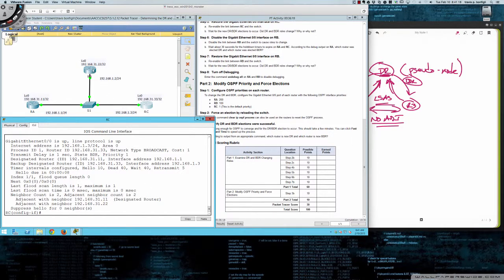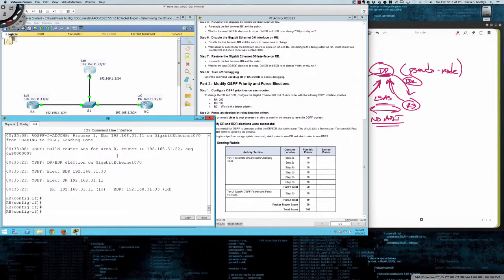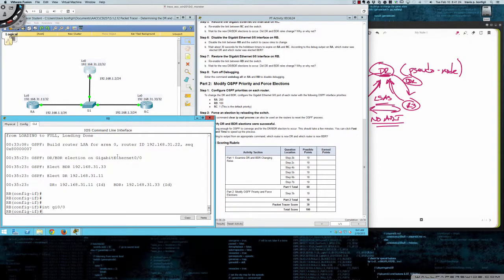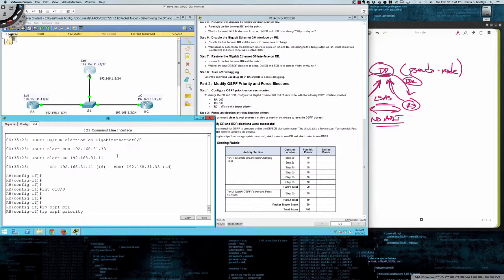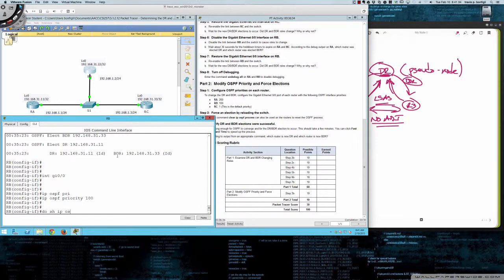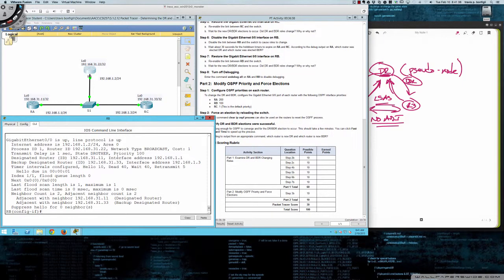All right, so let's come over to router B. Let's take a look at router B, and I'm pretty sure it's gig 0/0, but let's make sure here. So I'm going to say ip ospf priority, and for router B, it is going to be 100. Again, if I do a do show ip ospf interface gig 0/0, take a look at that. My priority's changed already.